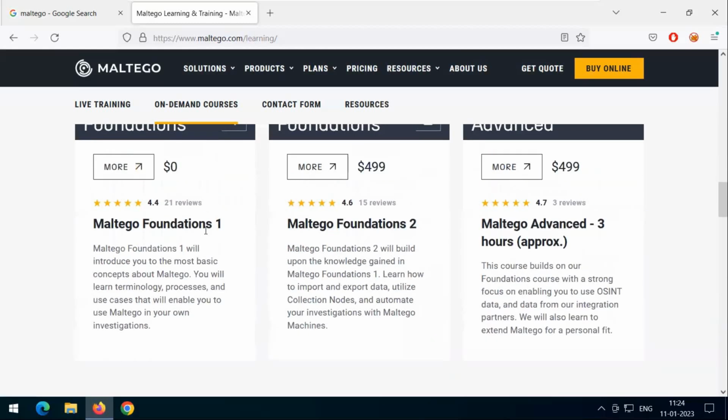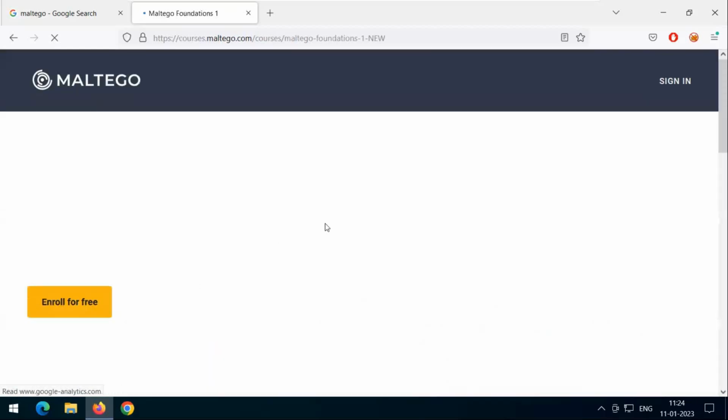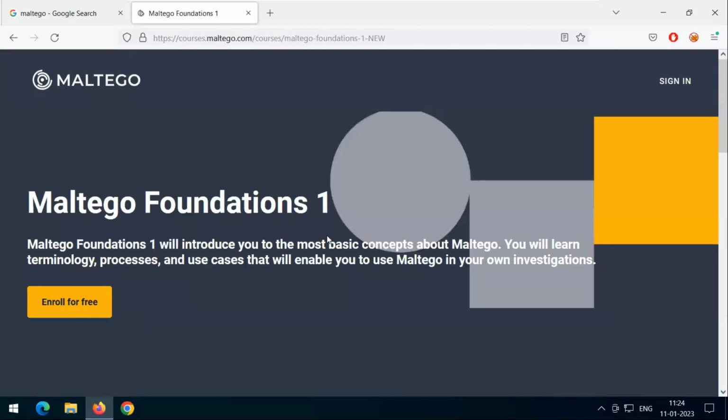So again, when you create the account, then here you need to click request. Directly it's not visible. When you create the account, then here you click on more. Again, it will ask for your details. Enroll for free. Okay.